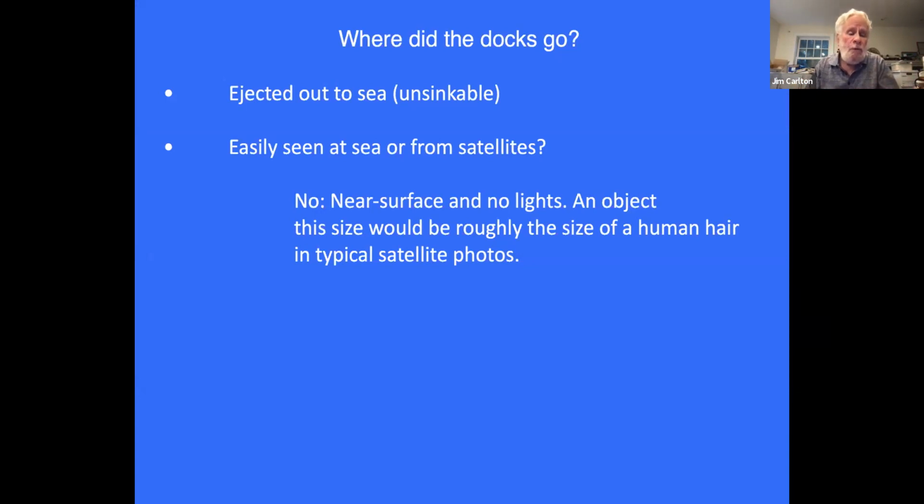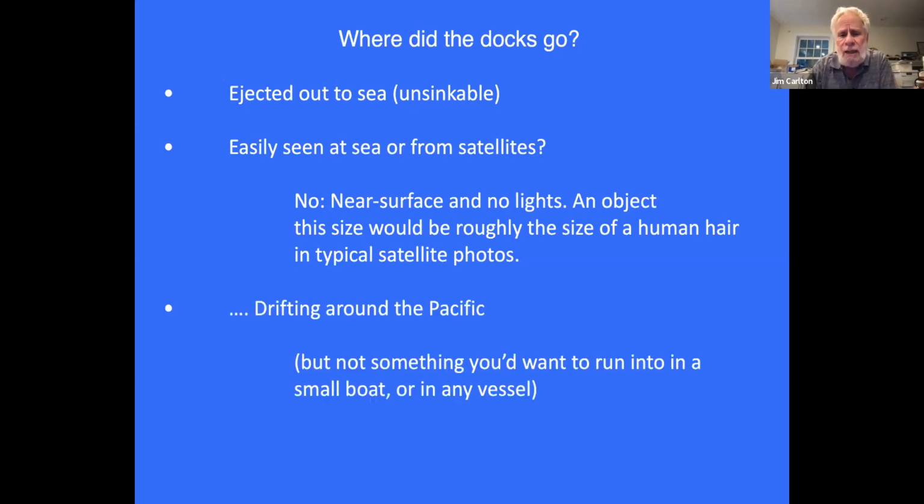Where did they go? They weren't there. When people came back, these four massive docks were simply gone. They must have gone to sea. We can't see them. They have no lights on them, no radio trackers. Can't see them from the satellites that we have access to, normal satellites as opposed to Defense Department satellites. And they're drifting around the Pacific, again, without lights. Not something you'd want to run into in a small boat. And of course, largely at sea level.